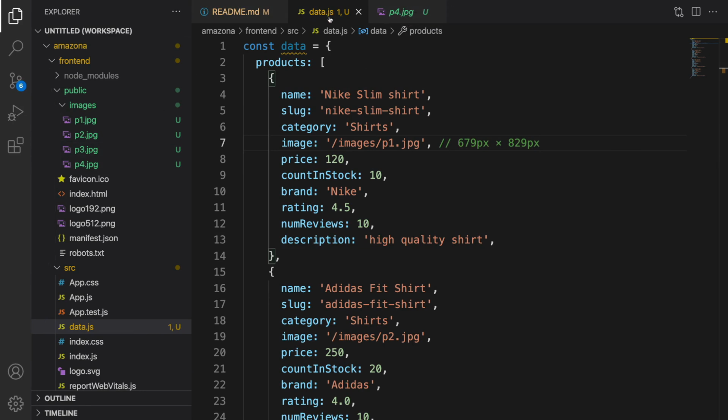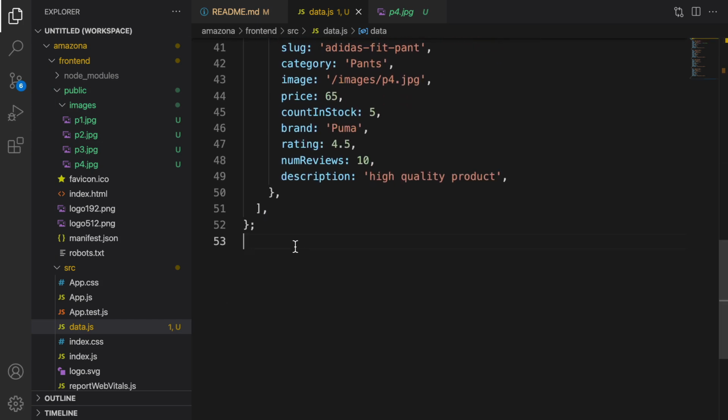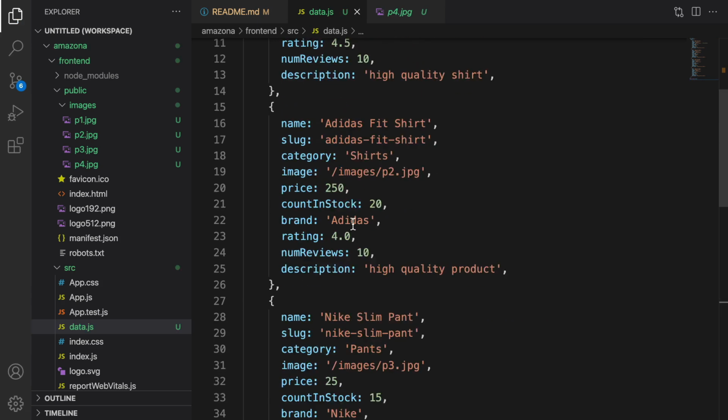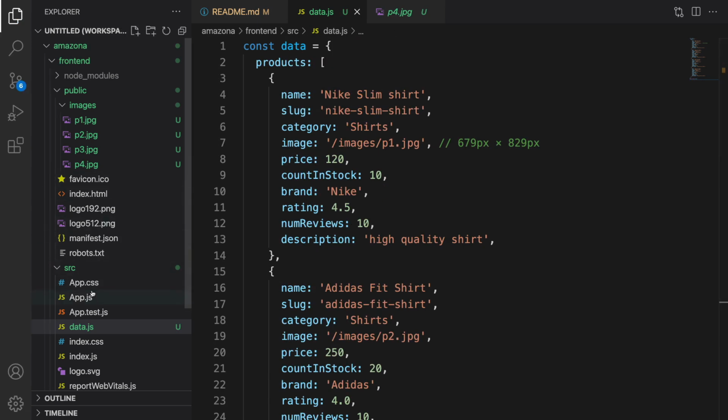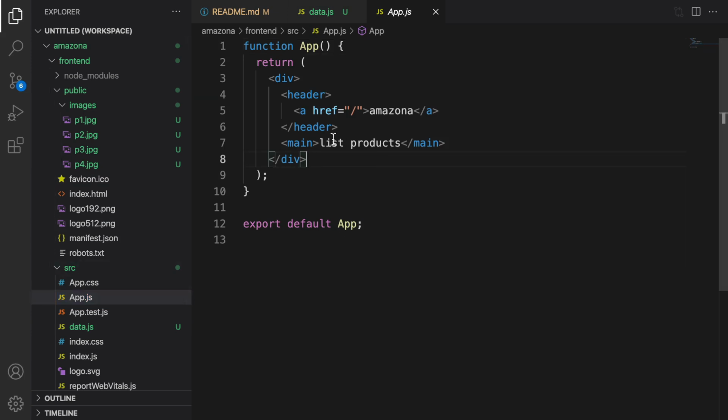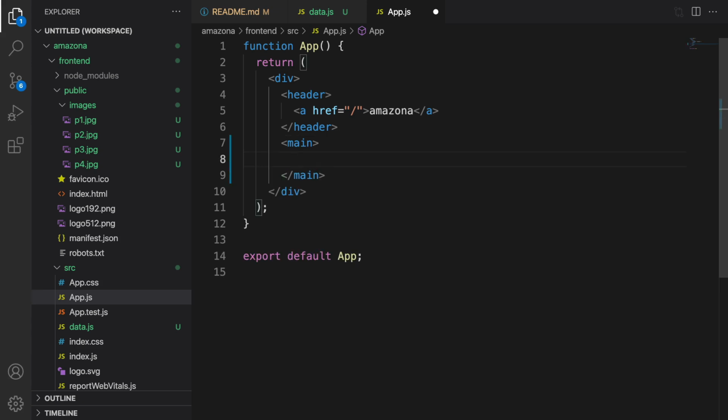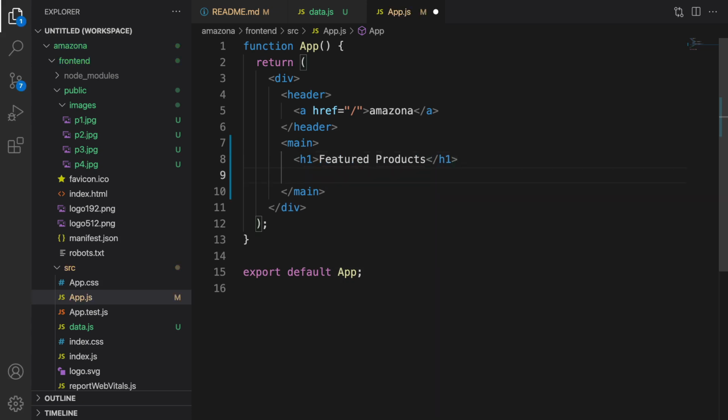So far, we created our data.js and we have our images in the public folder. We need to export data. Scroll down at the very end, export default data. Save the file and go to app.js to render it on the screen. Here, I'm going to create a heading 1, get rid of list of products, create heading 1 and set it to featured products.